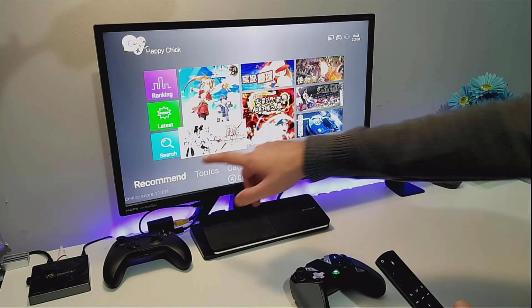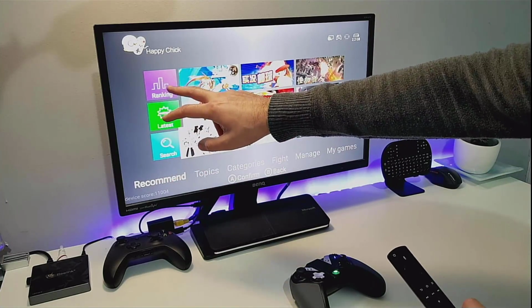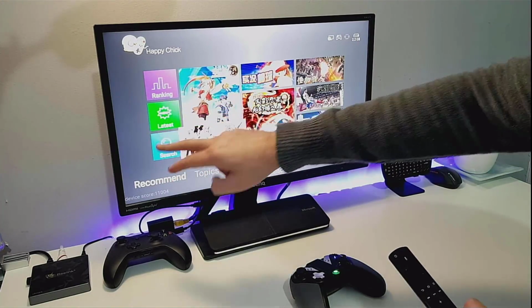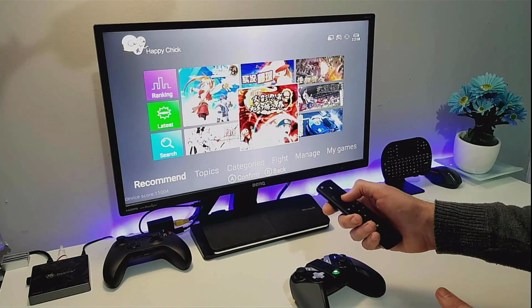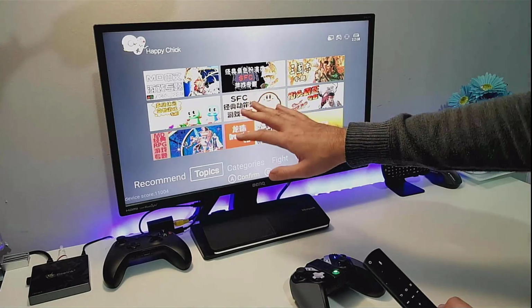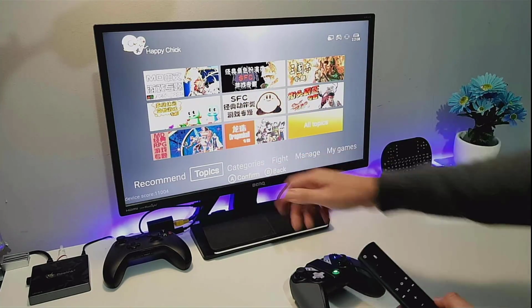Okay, so when you start here, you'll be in the recommended section. So here you can see things like what's the highest ranked emulated game, what's the latest game. You can also search for games here. Then you got some of the other popular sections here. If you go across to topics, this is basically like different genres of games, but I think the majority of you would just want to go straight to the categories.